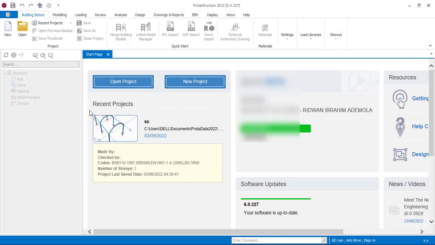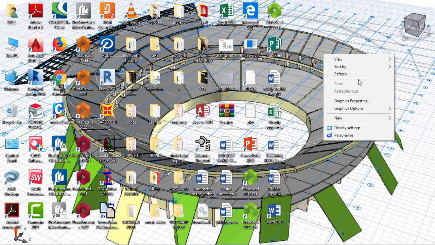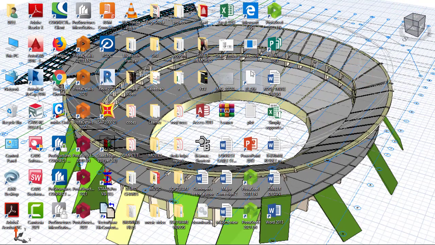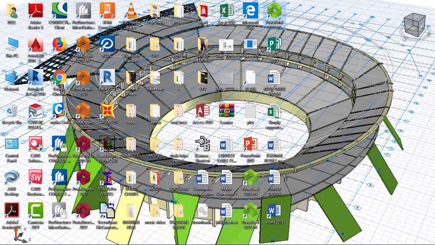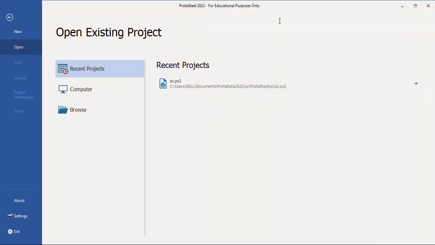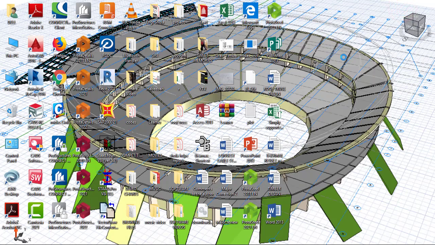Alright, so my ProtaStructure 2022 is open. So let me just minimize this. Now you can now open your ProtaSteel. So let's see what will happen with ProtaSteel now. Alright, so you can see that the ProtaSteel has opened. So the ProtaSteel is now open. So that is exactly how you are going to fix that.